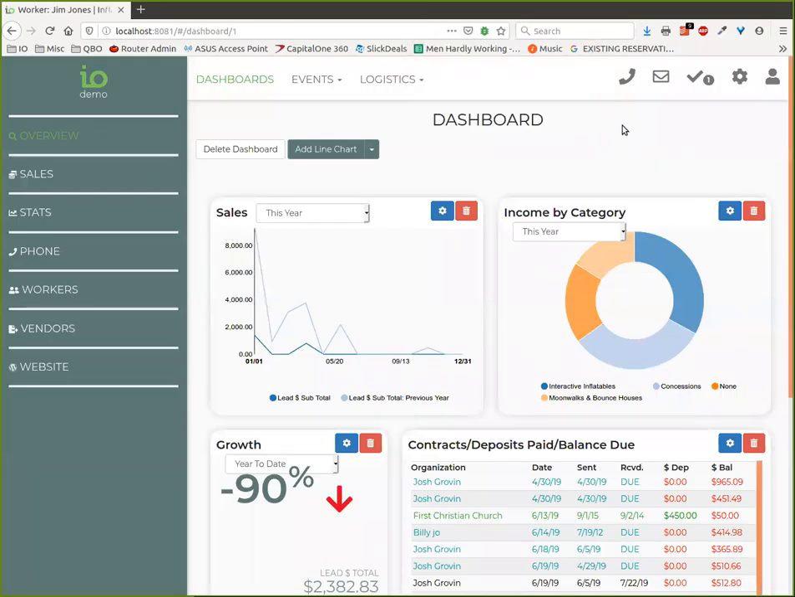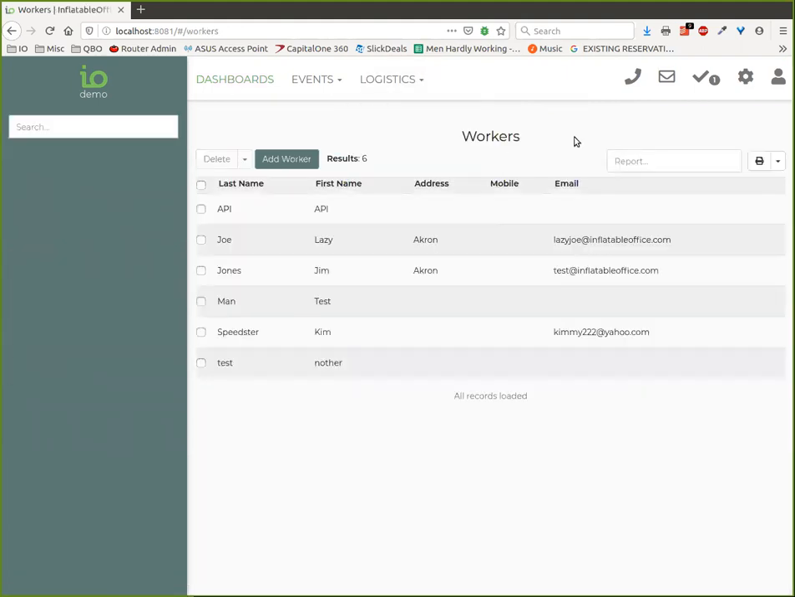Hi guys, this is Tim with InflatableOffice and EventOffice, and I want to show you a little bit about security, permissions, and positions inside InflatableOffice. This is something that we get a lot of questions about and confusion over.